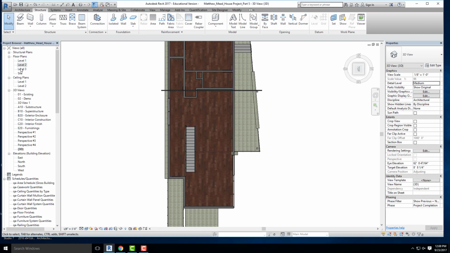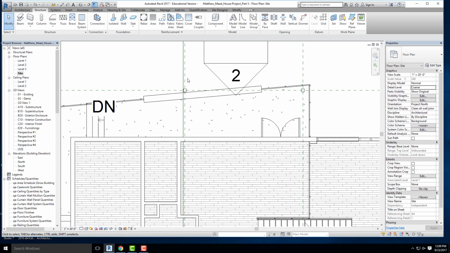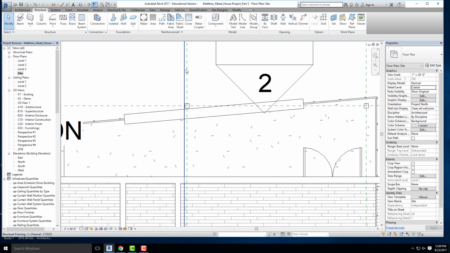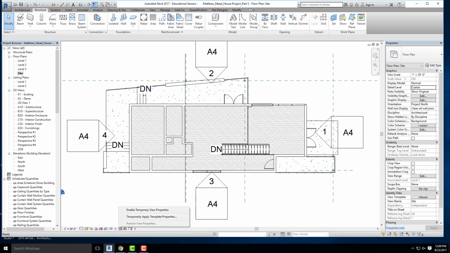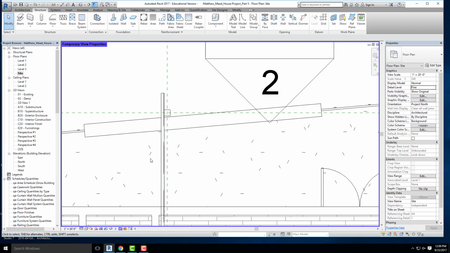Okay, so let me go back to my site plan. So from here, notice that all I see is a line right now. If I turn on those temporary view properties again, and I change that to fine, I can now see that beam that I just created.